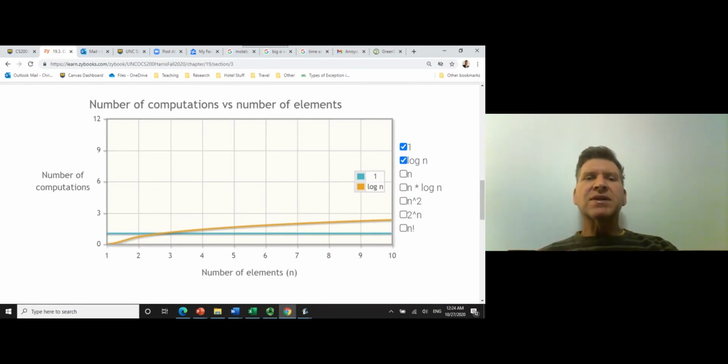Now this is a nice chart to allow us to see the relative growth of different computations versus the number of elements. We are charting 1 through 10 on the bottom, or the x-axis, and that's the number of elements. And the number of computations is going to be on our y-axis. With 1, it's going to not depend on the number of elements. So if anything is to the order of 1, it's not going to be responsive to the number of elements. If it's log n, it's slightly worse, but still very manageable.